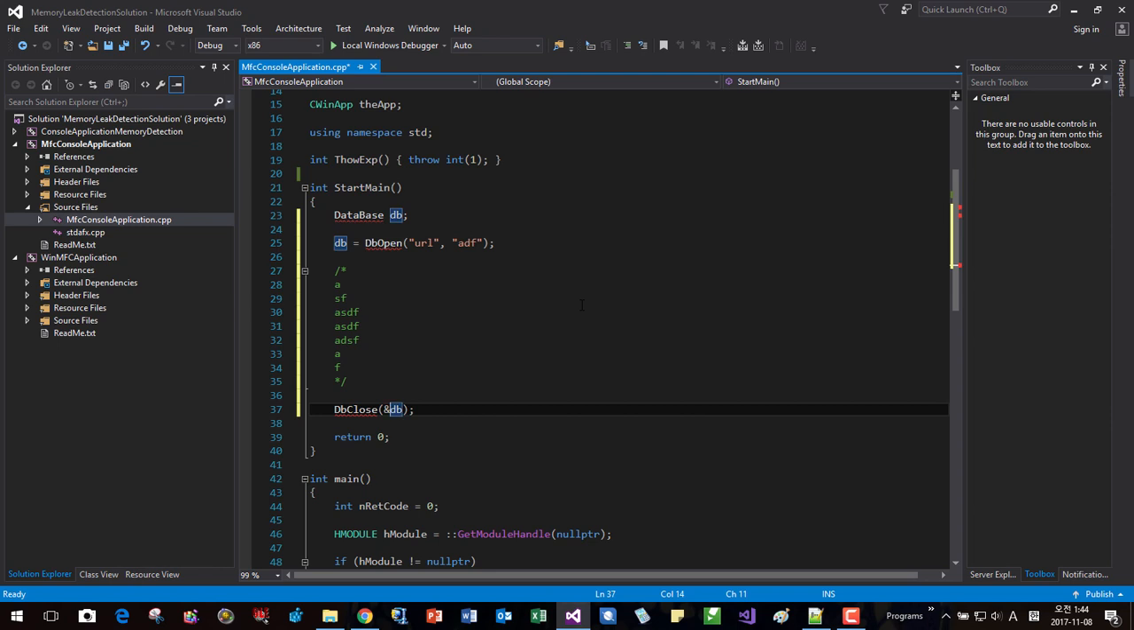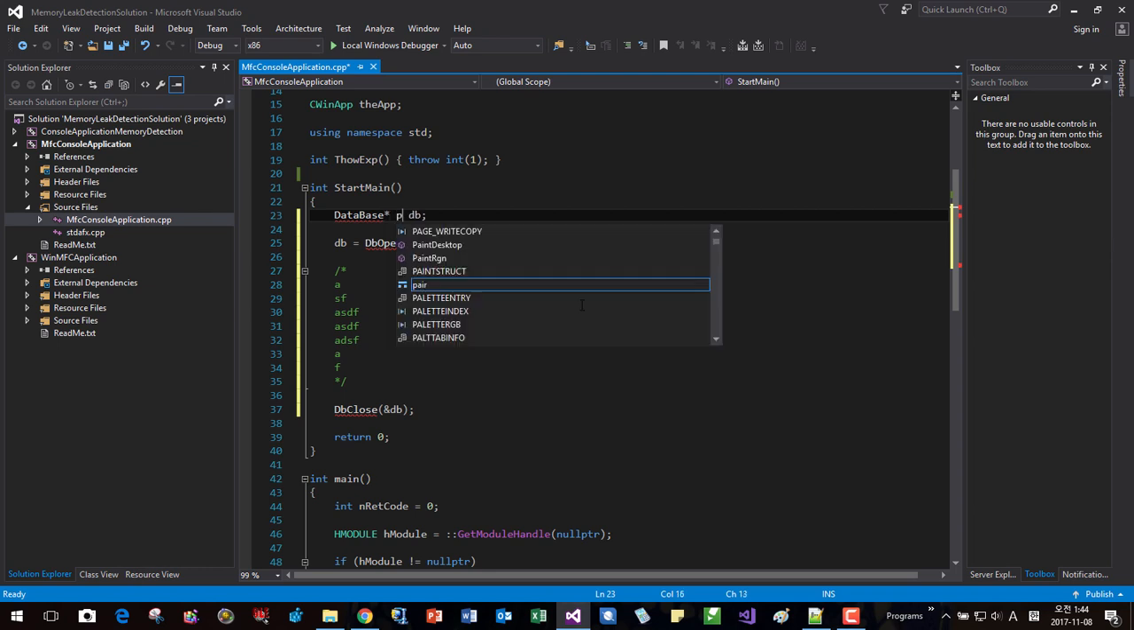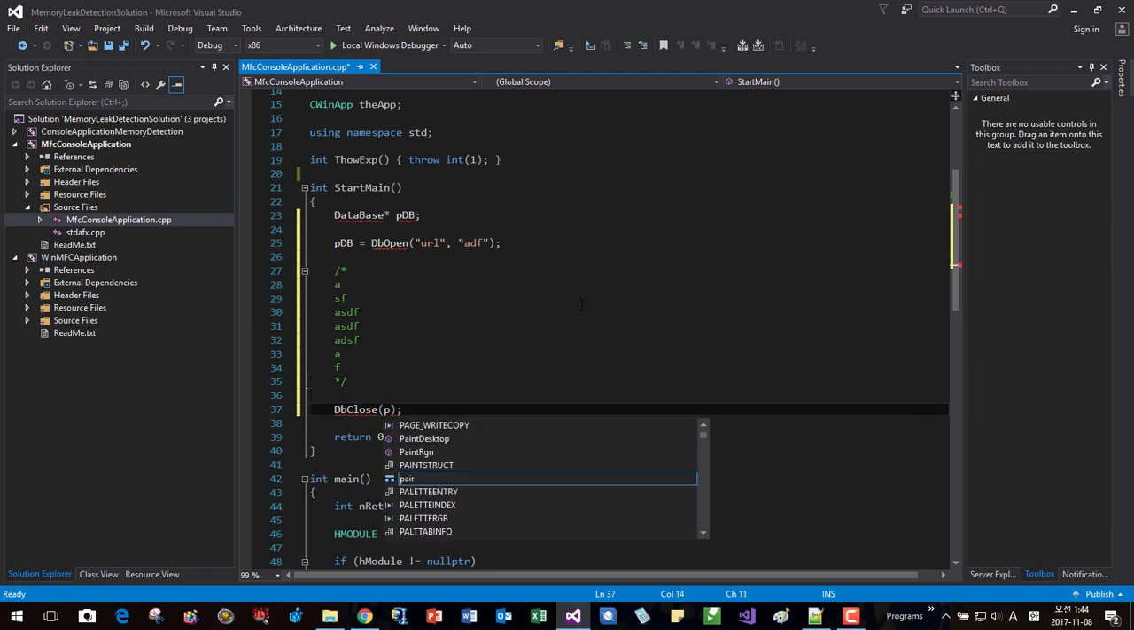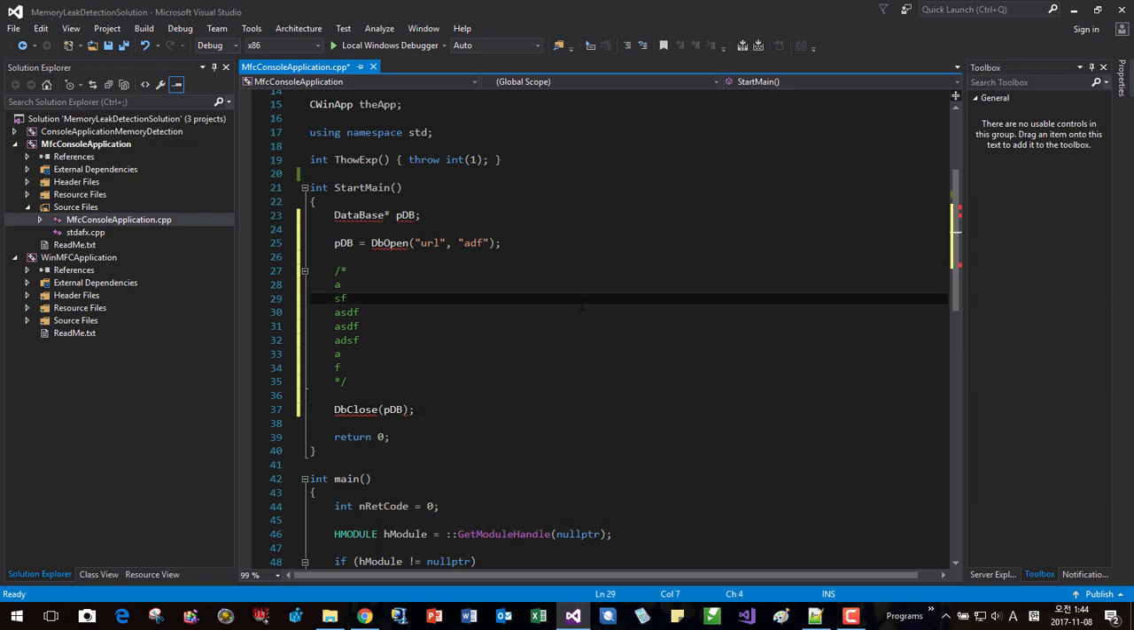Such kind of job is very typical, I think, or sometimes it can be a pointer, pdb. This is typical C-based programming technique. Some program opens db, then after business we close db, pdb. This is very typical C way programming.